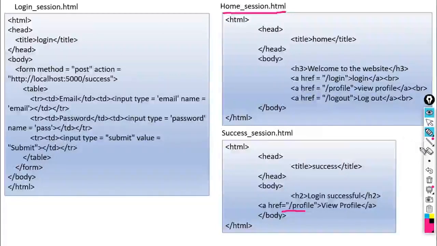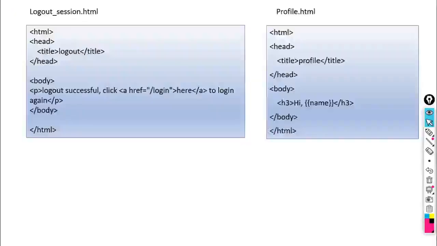So these are the 3 HTML scripts. Another one is logout underscore session dot html. Here it gives you the message logout successful, and then again it takes control to the URL slash login. If you want to log in again, this will create one link. That link will be provided to log in again. So this is the logout underscore session HTML script.